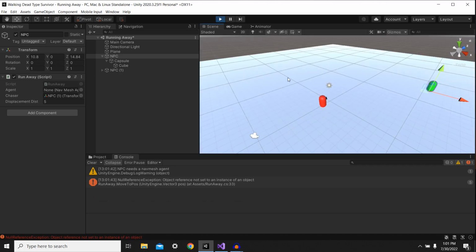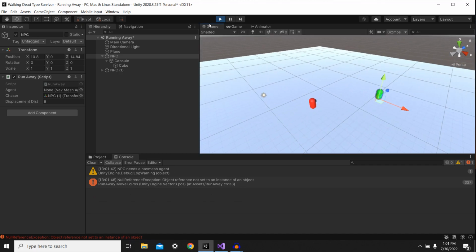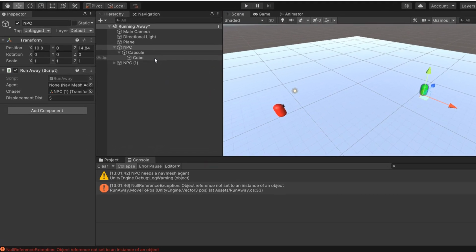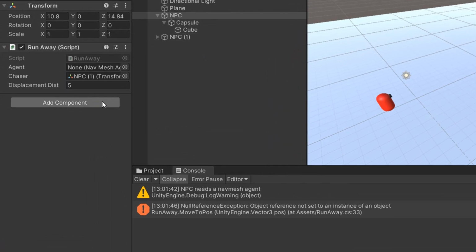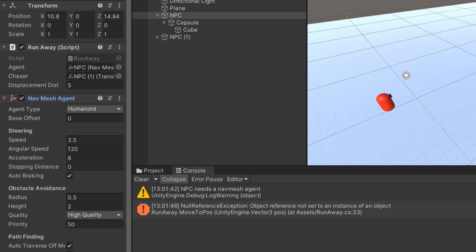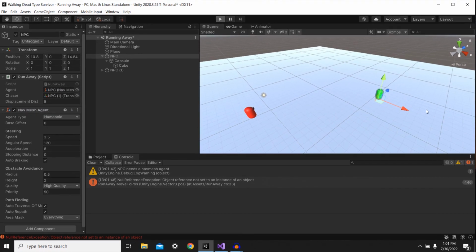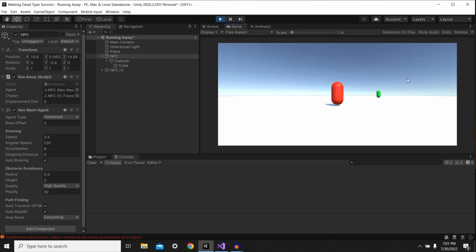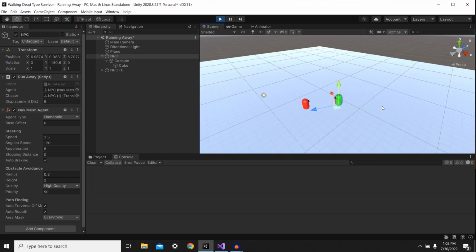He does not have a nav mesh agent. That's the problem. Okay. There we go. He needs a nav mesh agent. We can just put that right in there to start with. Okay. Now let's see what he does. He's moving towards our enemy.